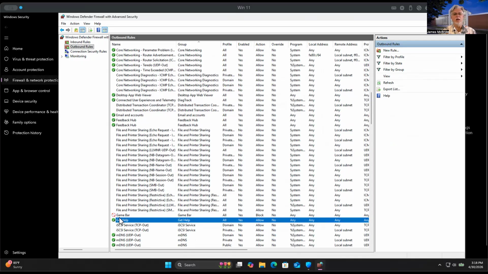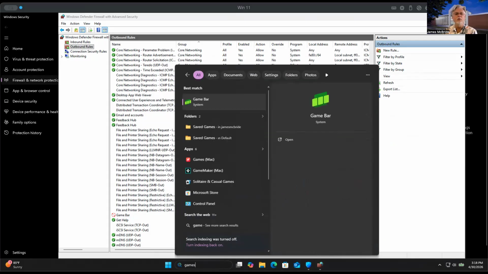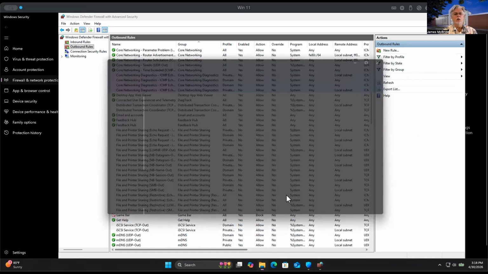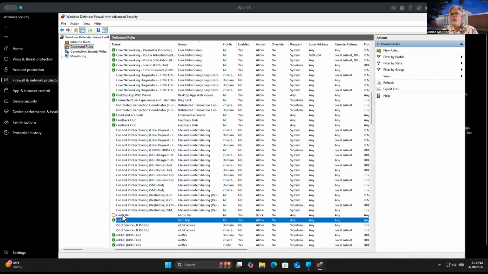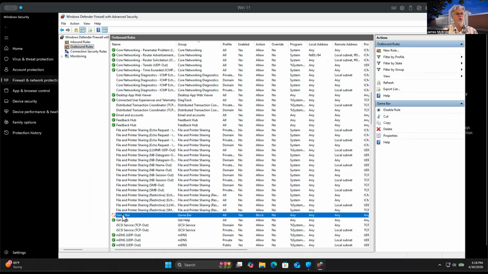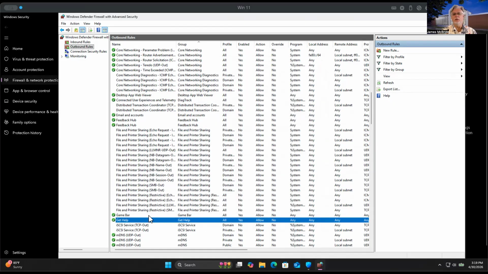Now, if I launch Game Bar, see if I can even. Game Bar is, yeah, there's nothing in my save game. So it's not going to let it run. And you may not get an error that says, I'm being blocked by your firewall. Instead, it just will not do what it's supposed to do. Of course, it's easy to turn it back on, allow the connection, and enable it. So enable that rule, allow it, and there it is.